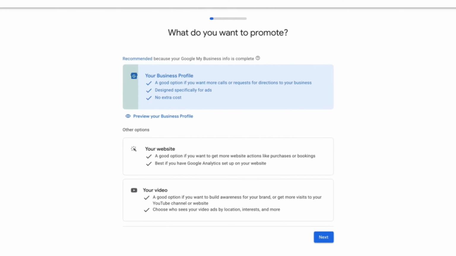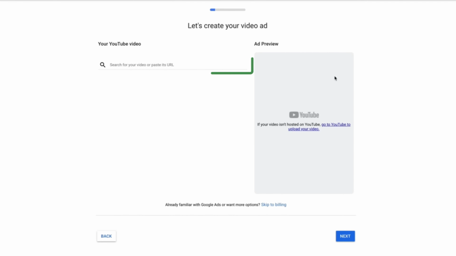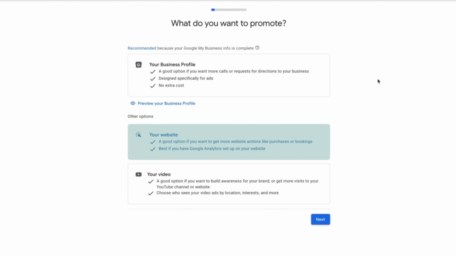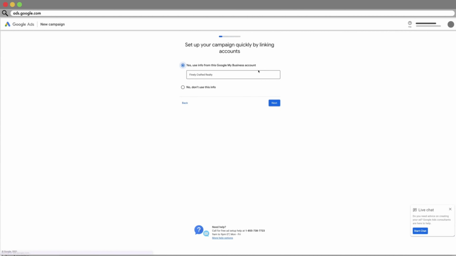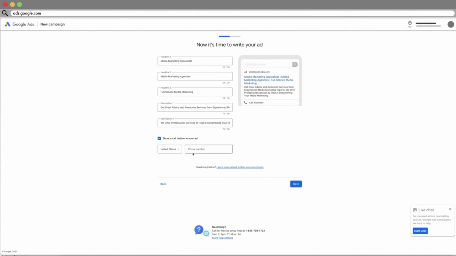On the next screen, your Google Ads account will give you a few options. You do have the option to connect your Google My Business account. If you already have the YouTube video that you want to run as a YouTube ad uploaded to your new YouTube account, you can select your video and it will ask you for the video URL. If you do not yet have the video you'd like to run, select your website and go through the prompts one by one about your business information.